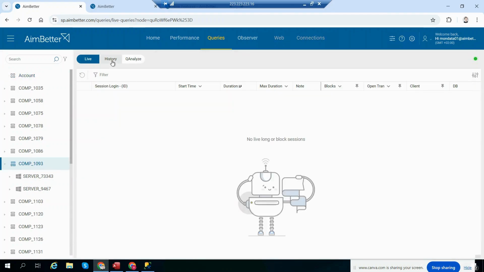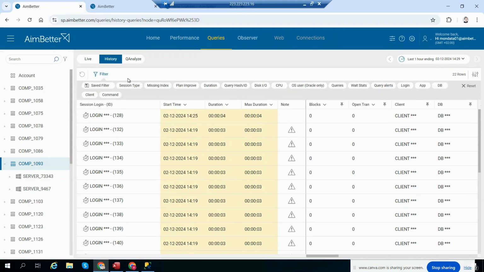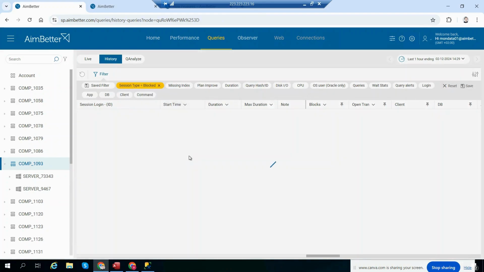So let's go again to the company that we are focusing on. We'll go to history. Every query session that ended running goes to history. These are sessions above 3 seconds, and you can filter by different conditions. For example, you can focus on queries that have been blocking other queries.